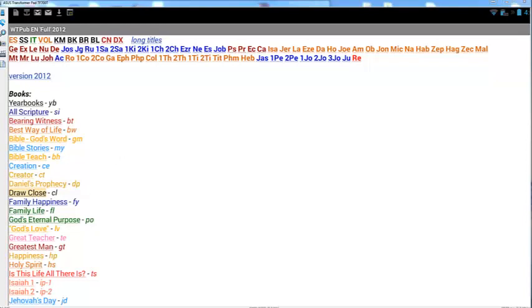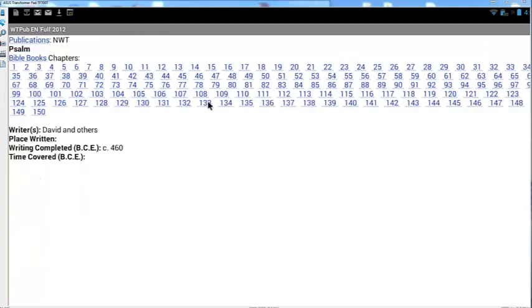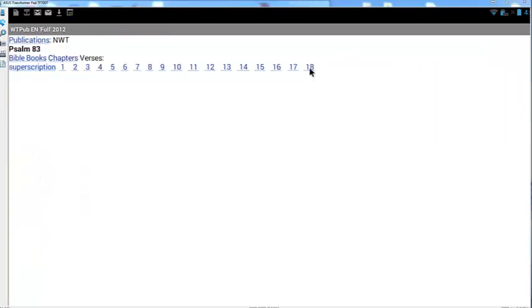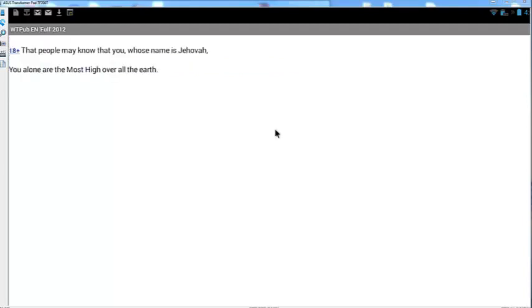Now, if you look, for instance, what if we wanted to go to a scripture? That's what these abbreviations here at the top are. What if we wanted to go to Psalms 83:18? We would go to the PS. We would go to 83. We go to 18. That people may know that you, whose name is Jehovah, you alone are the Most High over all the earth.